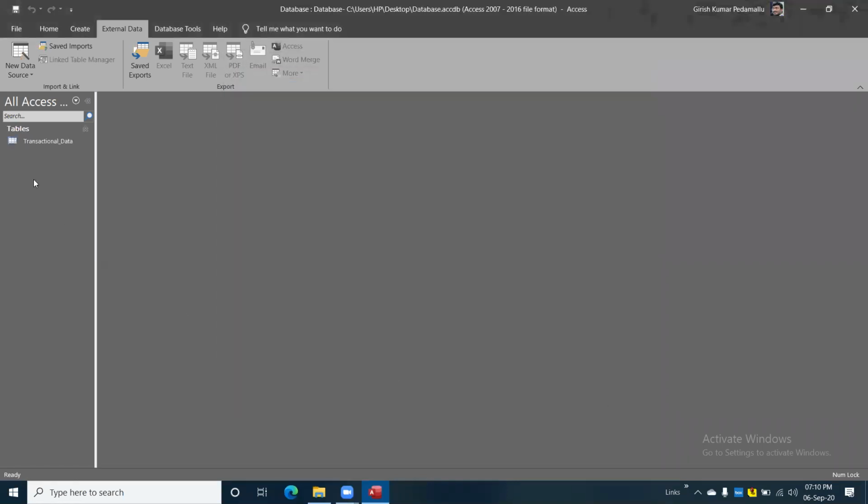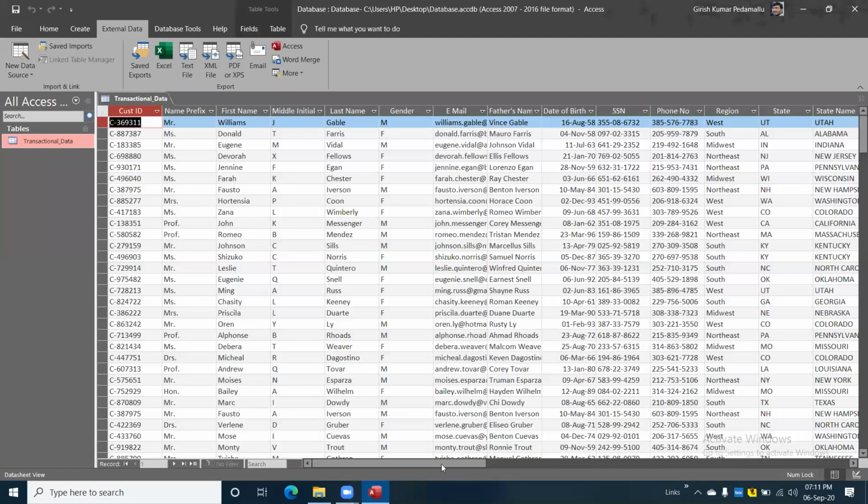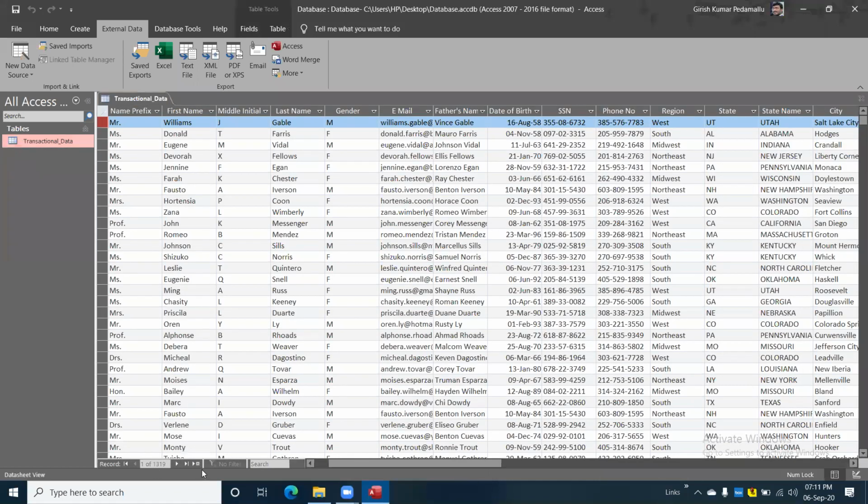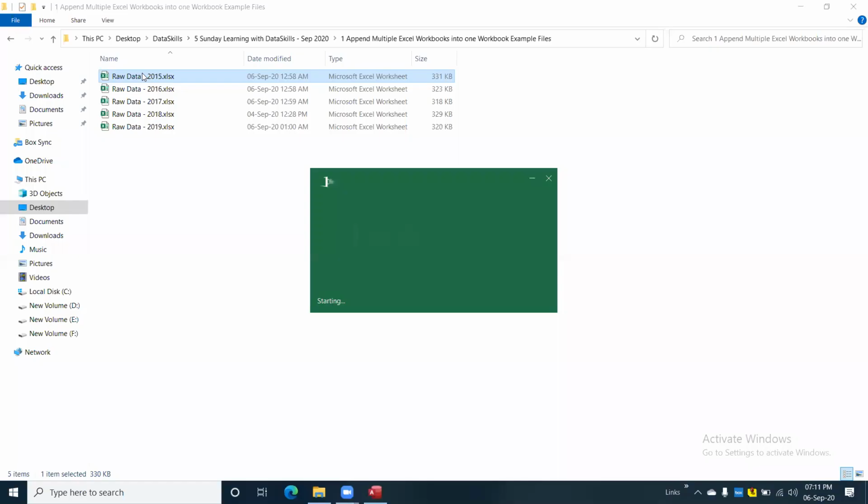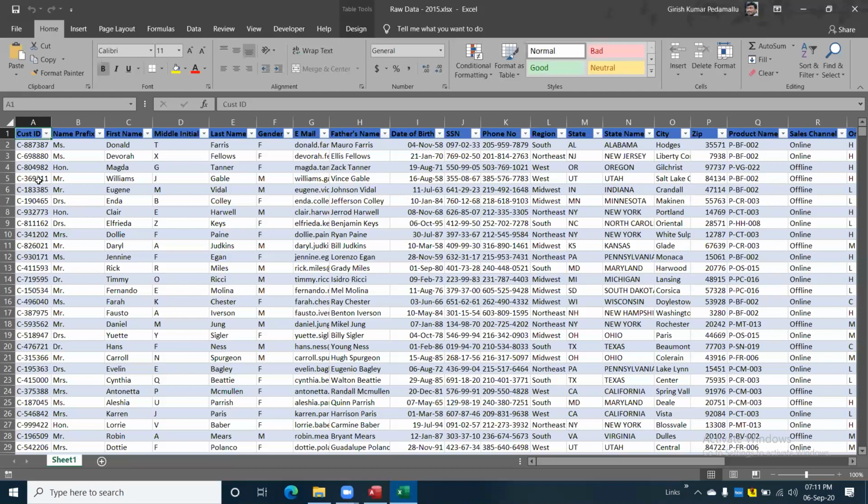See, one table got created. If you want to see the data present in the table, just double click on this. Whatever data was present in that Excel, automatically everything got imported here. See here, 1319 records are there. If you open that particular Excel and go to the last row, it shows 1320. Header is one record, right? That is the reason 1319 is the total number of records present in my Excel workbook.